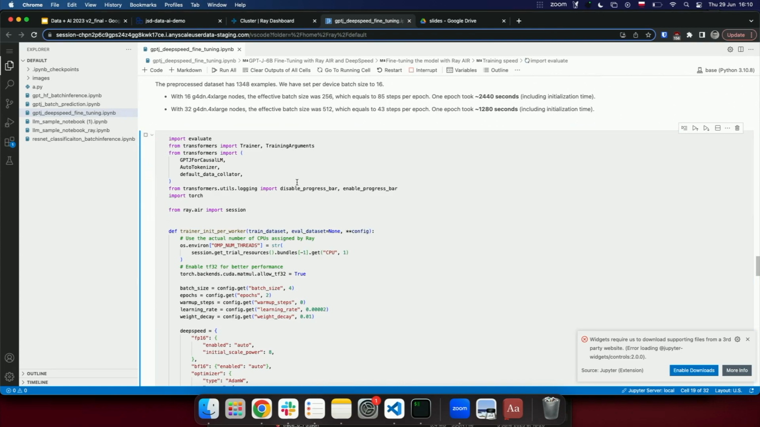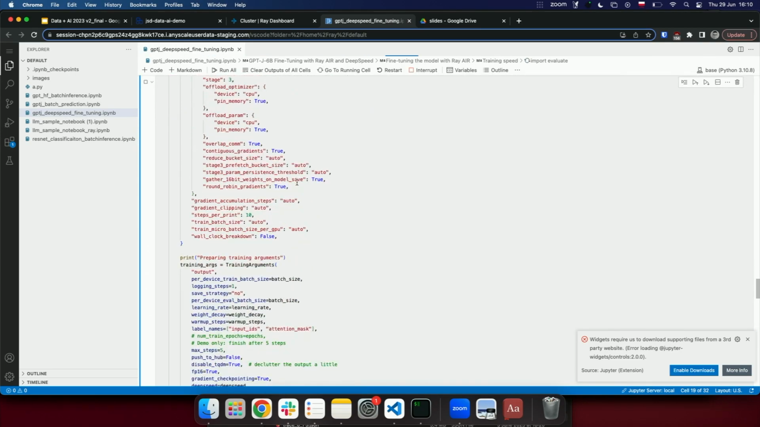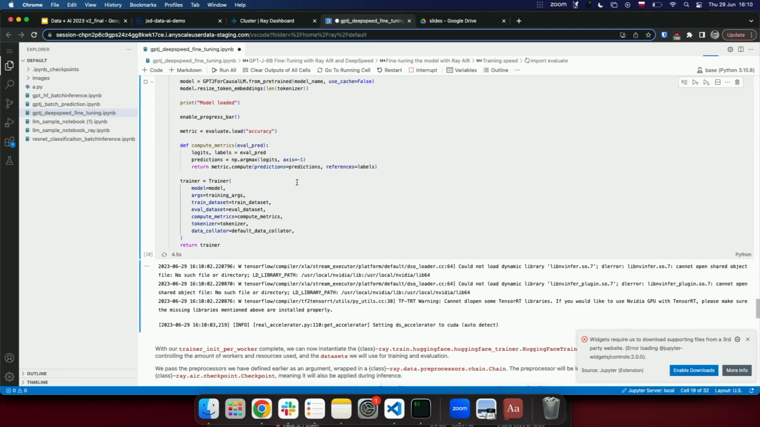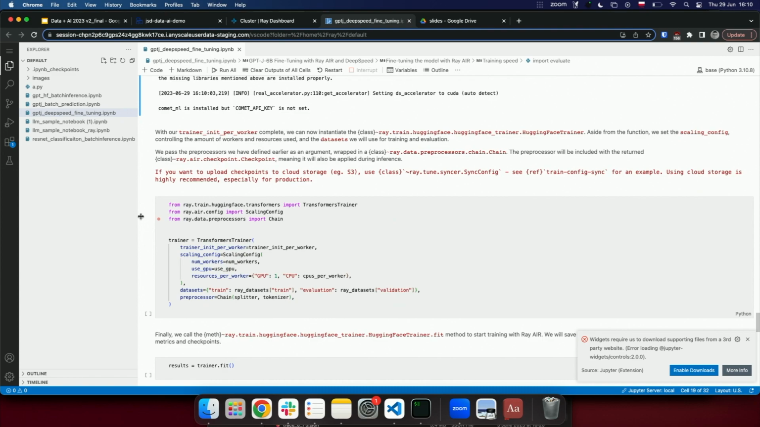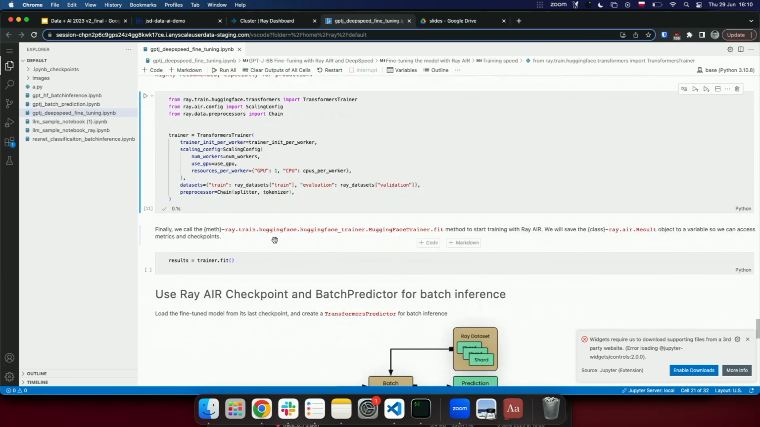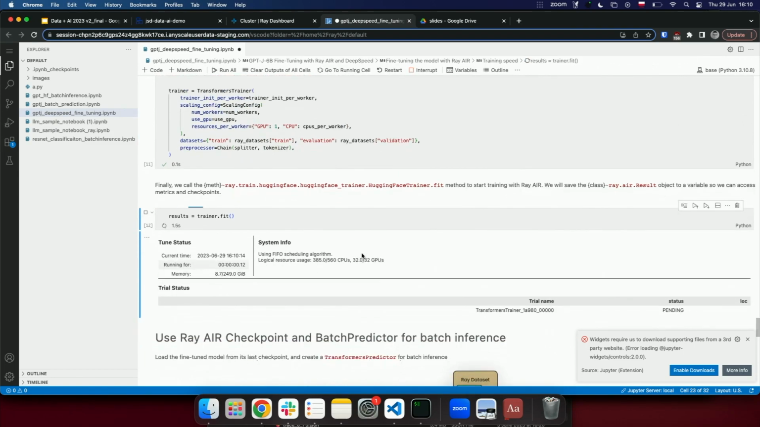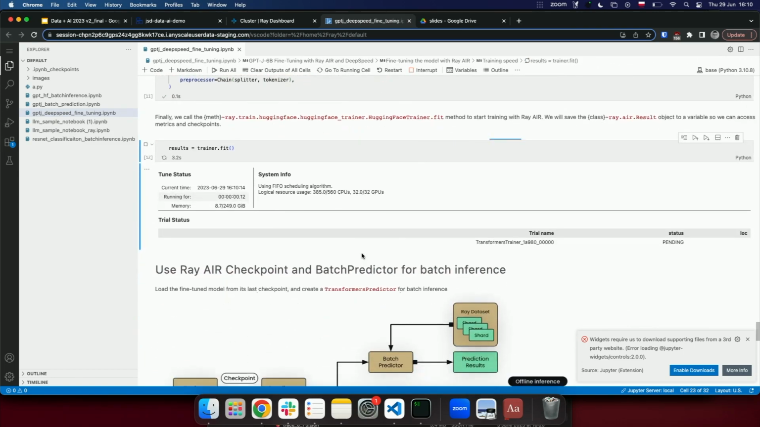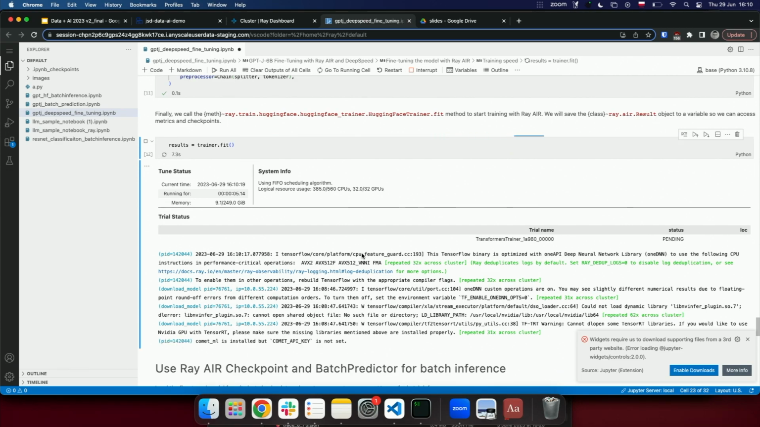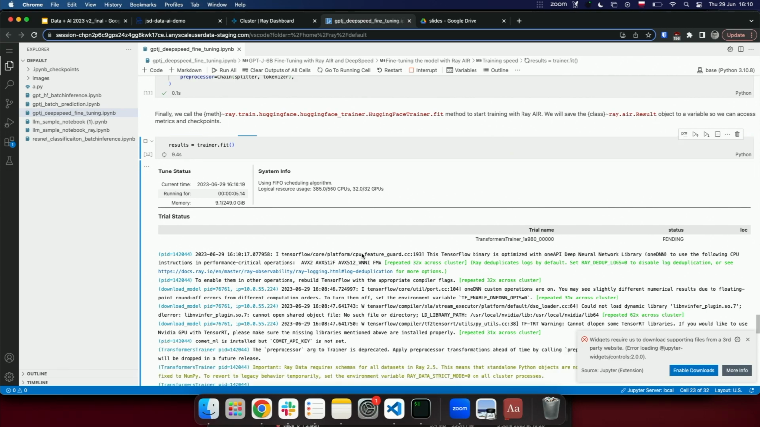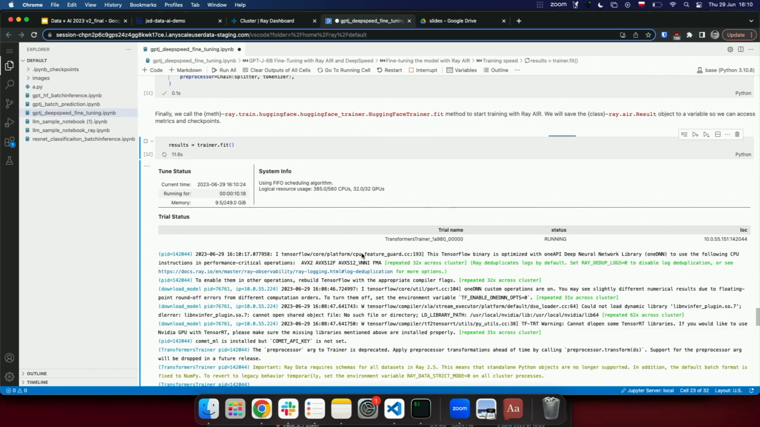And obviously, you can do the same thing with pure PyTorch. You can do the same thing with Accelerate, with PyTorch Lightning, all of the different integrations that we provide. We initialize the Ray AI transformers trainer, and we start the training. I've set the number of steps in the training to 5, so hopefully this finishes quickly.